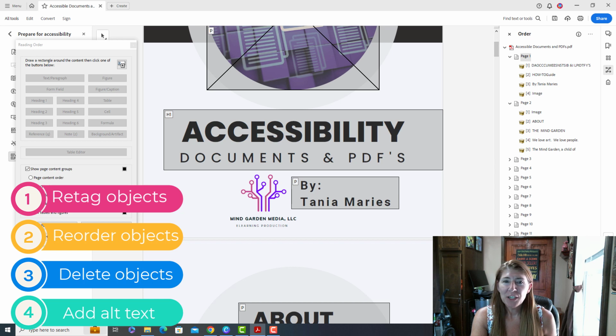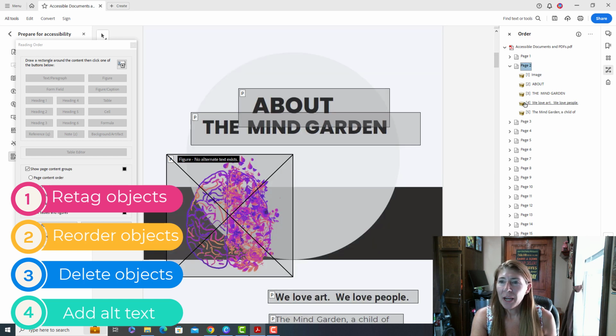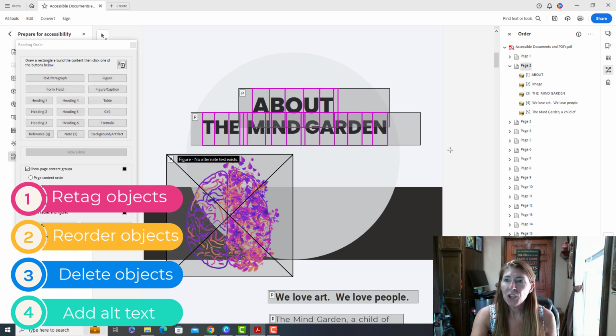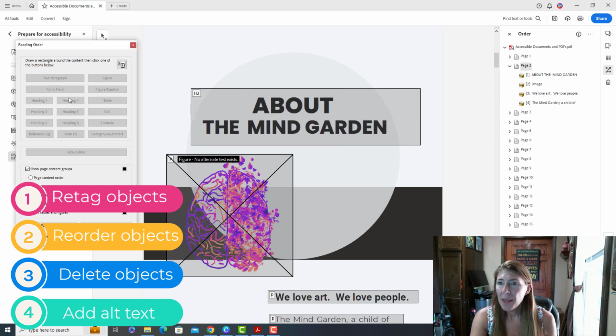Okay, let's move on to page two. You can see, oh, okay, I want this up here, and I also want this combined actually into one statement as a heading two. And then I will keep that, and then I will go on.